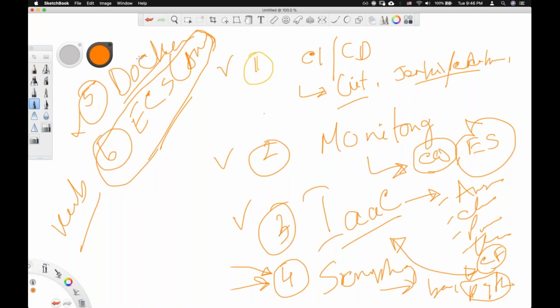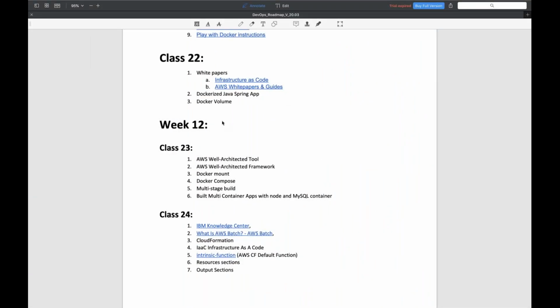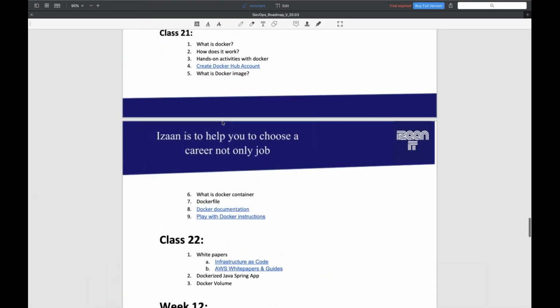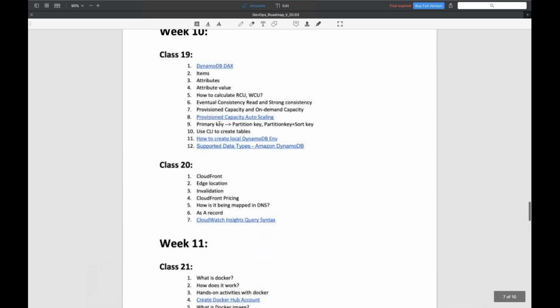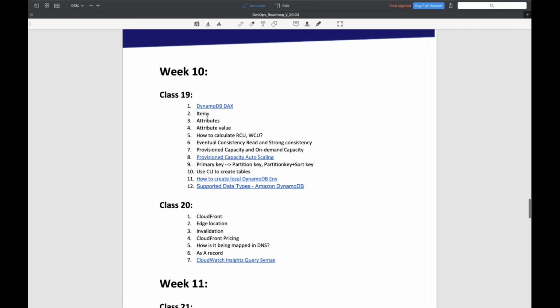Apart from that, we will learn some other services, let's say some other services like DynamoDB, which is a NoSQL DB.